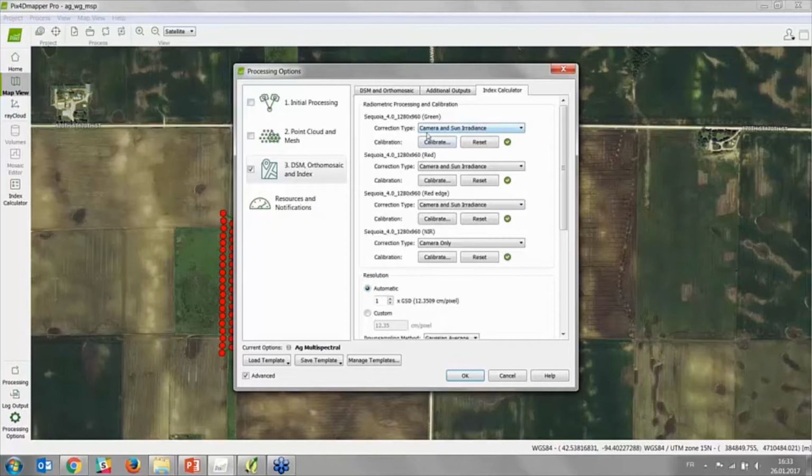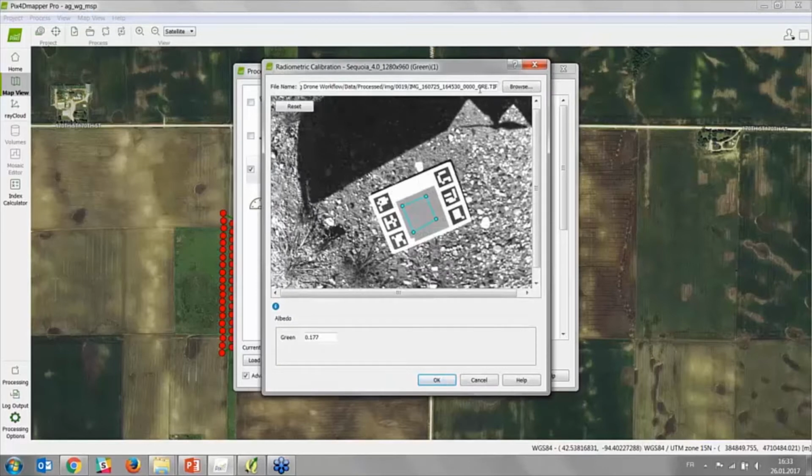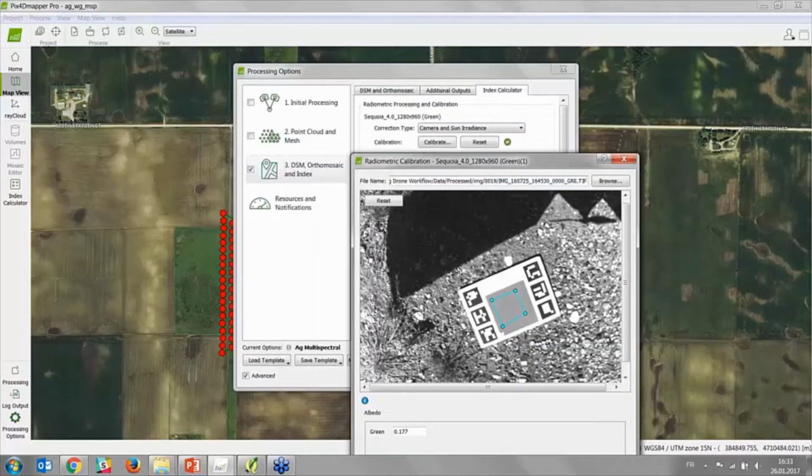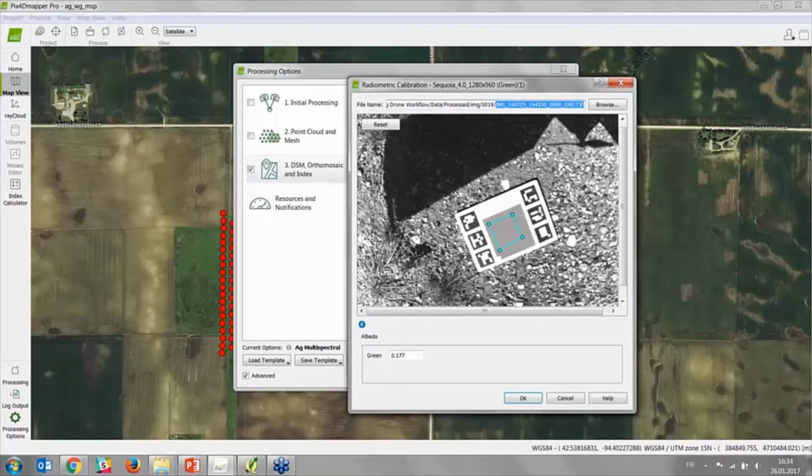Once you've selected your correction type, you need to go into calibrate, and usually it automatically finds the correct image right away. So you see here I clicked, was here in the Sequoia green band, and I'm making sure that in the image name of the calibration target, it says green inside the naming of the file. It will automatically draw a rectangle here and also recognize which target it is, and the albedo value should already be entered. If that's not the case, you just read it from your target and you enter it here.